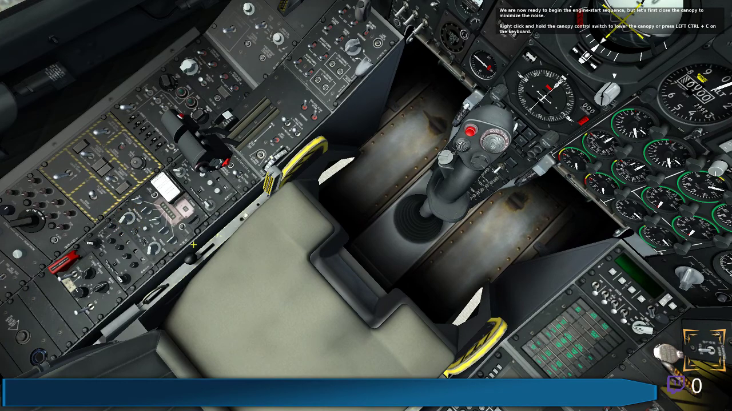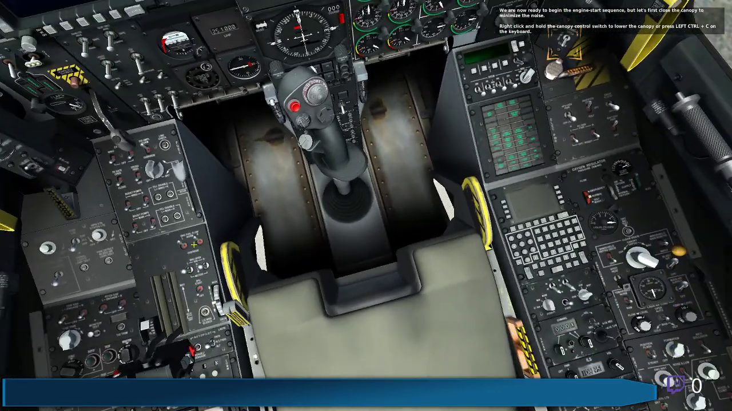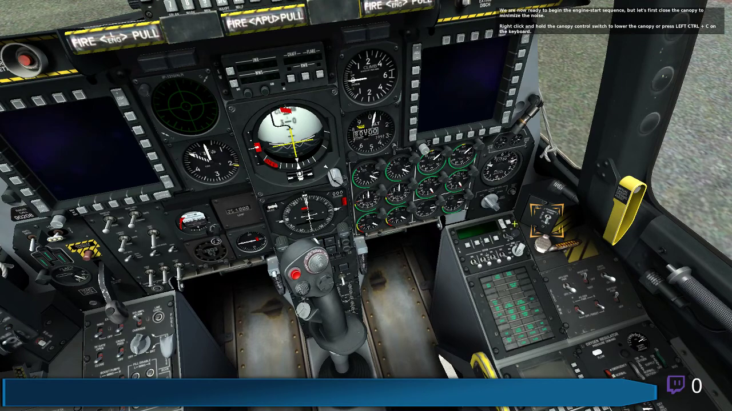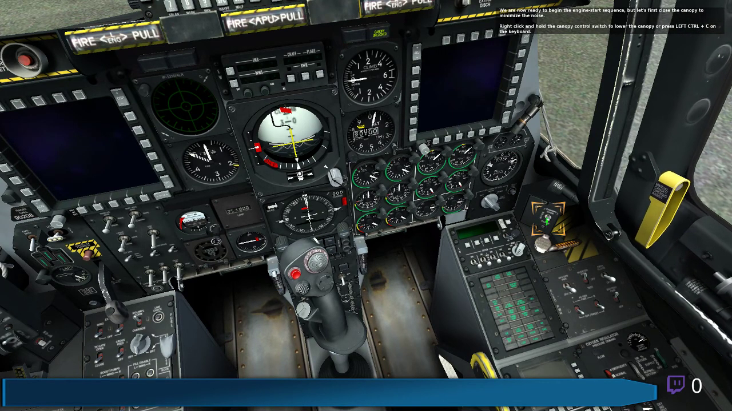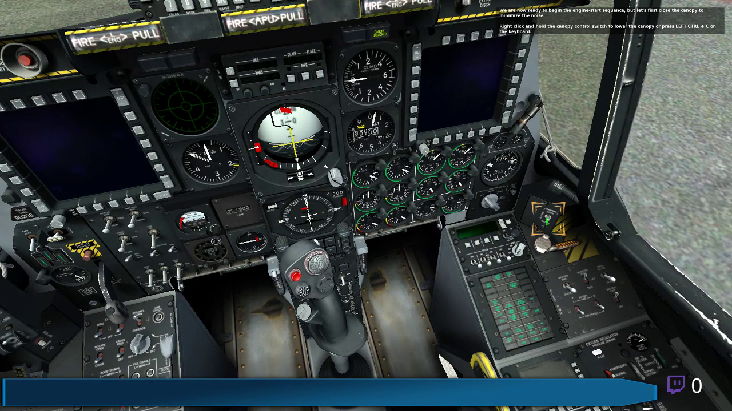We are now ready to begin the engine start sequence. But let's first close the canopy to minimize the noise. Right-click and hold the canopy control switch to lower the canopy, or press left control plus C on the keyboard.